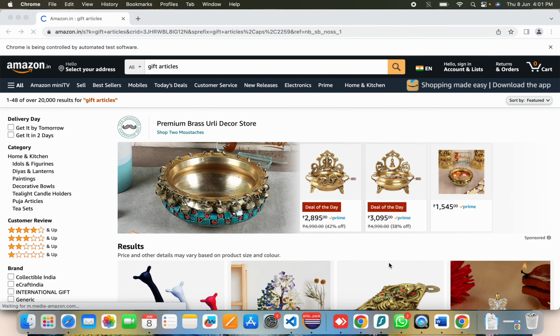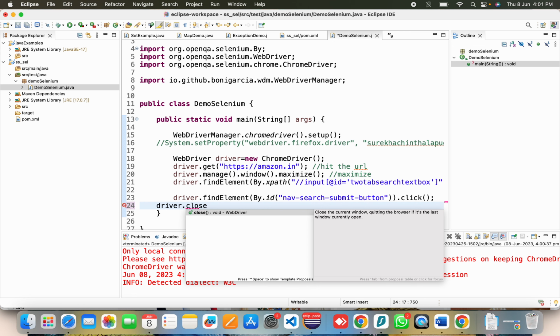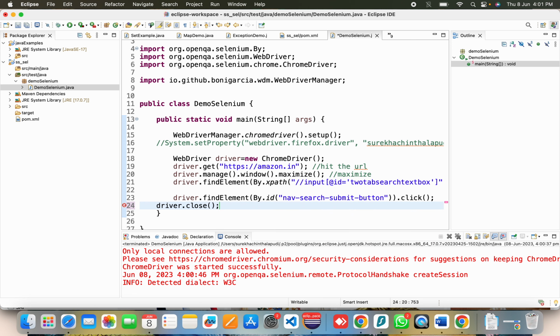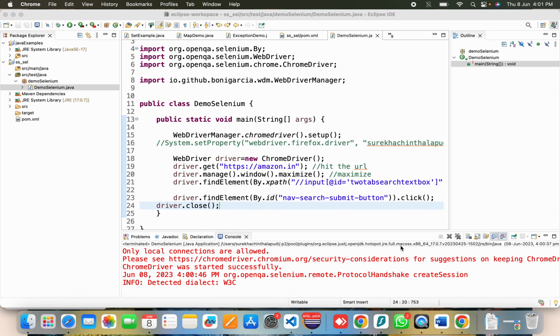So now I want to close this. After writing the code, if I want to automatically close this, then I have to use the method driver.close. Now it won't close because it is already running, but you have to run it once again. Only the steps which are there before running, that only will happen.